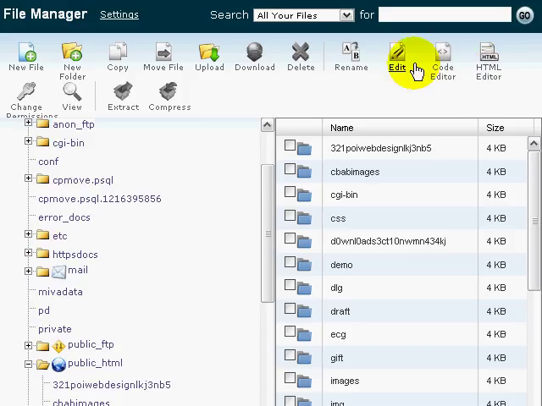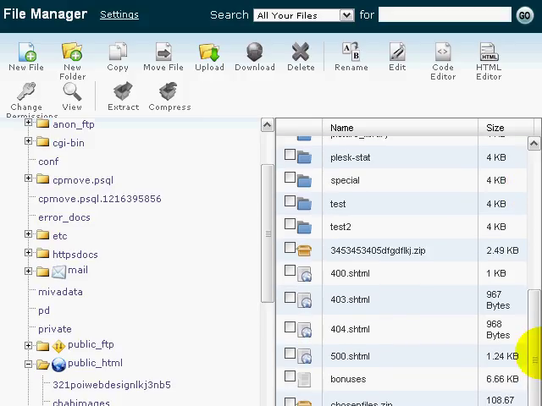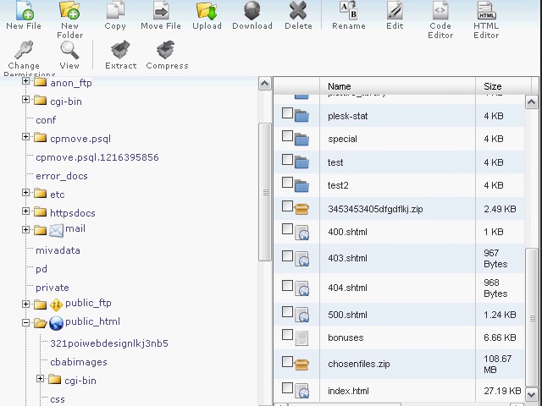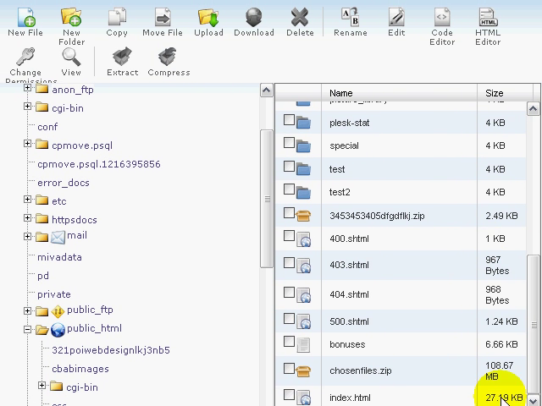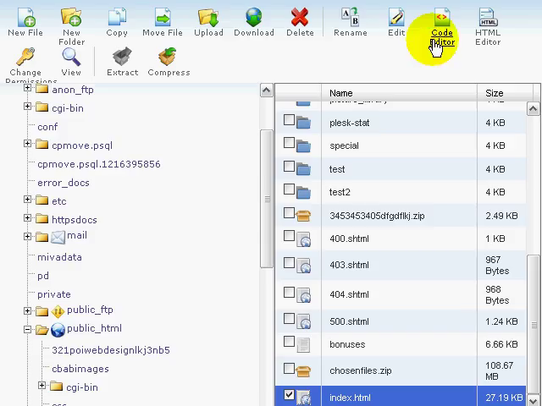Notice that you have an HTML editor and a code editor. Let's say, for example, that I want to edit one of these pages. Let's say the index.html file. If I click on it and I click on code editor or HTML editor, these are two different editors. It's sort of like an editor built within cPanel file manager, which is very, very convenient. Let's say that you don't want to have to download this index.html file and then edit it and then re-upload it. You can edit this on site.